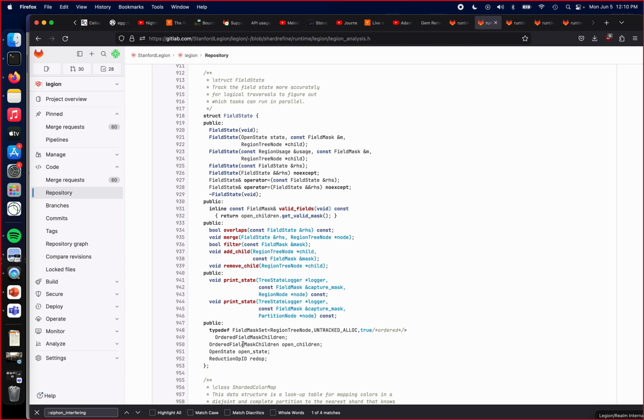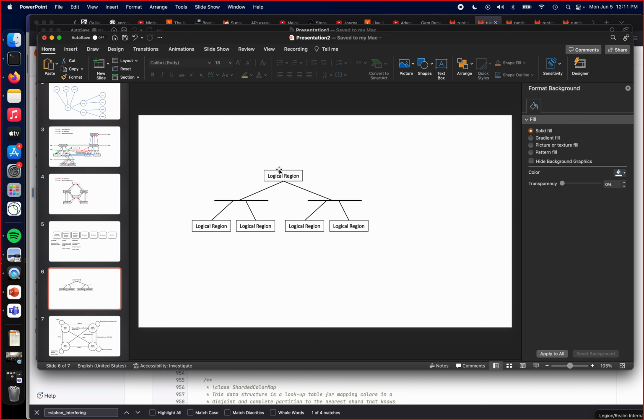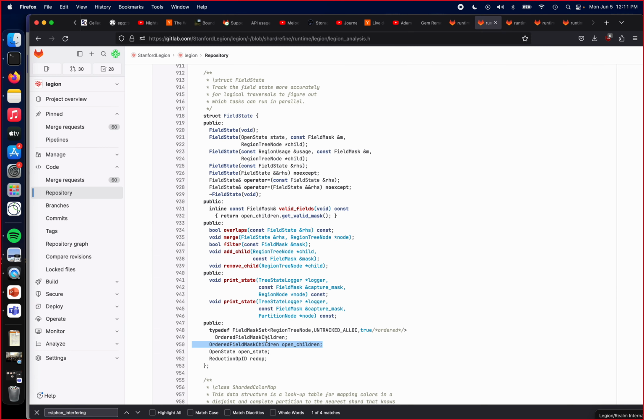What we're showing here is that we're tracking a group of open children, which are just the names of immediate children in the region tree. For example, this node right here has two immediate children, a partition here and a partition here. And this node in the region tree, which is a partition, has a region here and a region here. So it's tracking which of our immediate children have users down below us in the region tree. You'll notice that this is actually a field mask set, so we're going to do a little digression here so I can tell you about this field mask set.